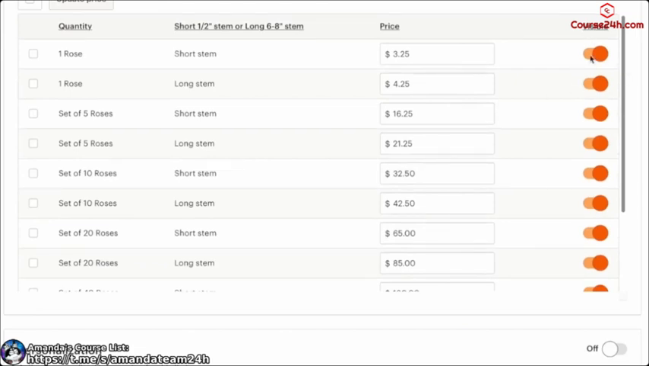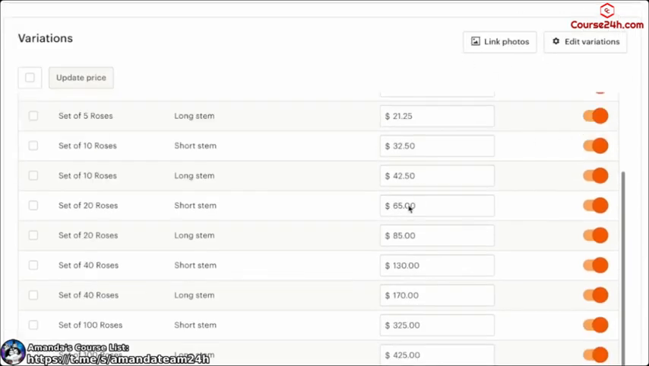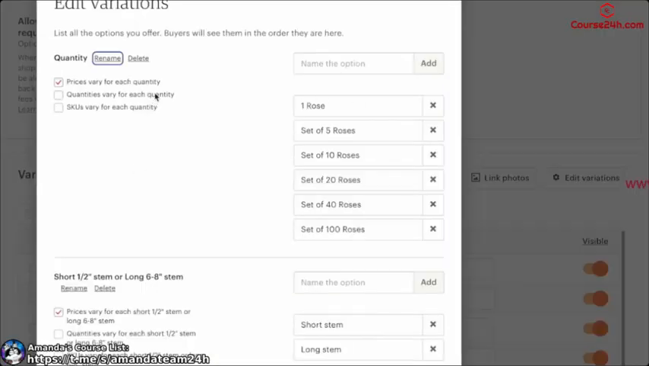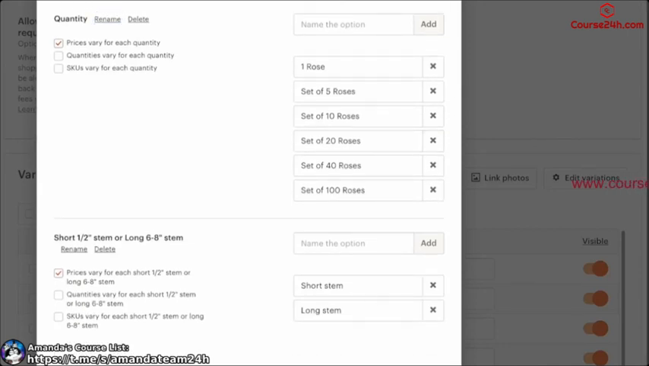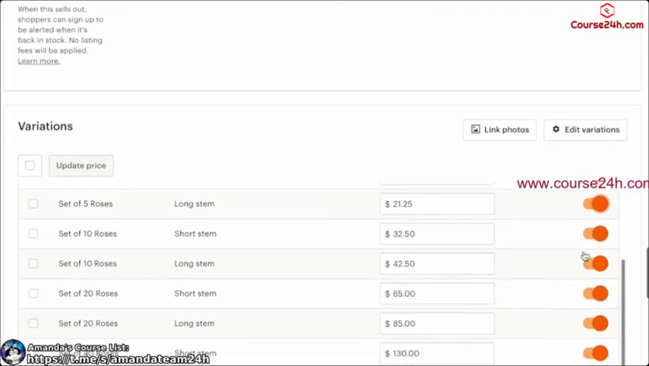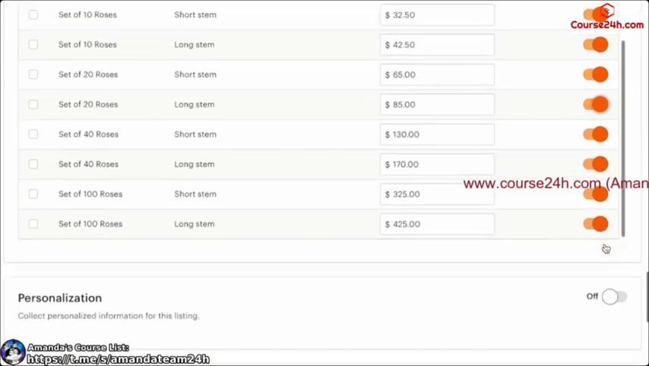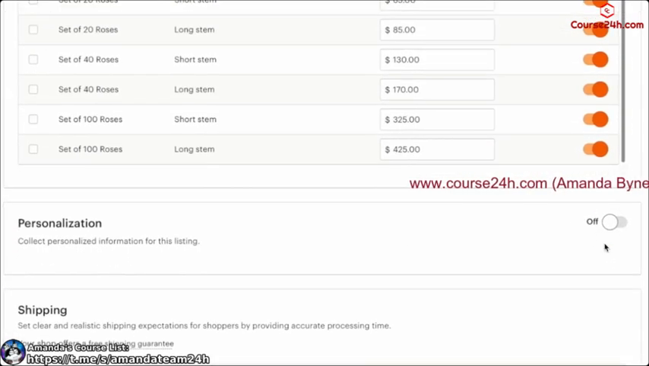And if you ever run out of a certain variation, you don't need to delete it or put 0. If you have the quantities option selected, you don't need to delete it or click 0. You can literally just make it invisible and then make it visible again when you have it back in stock. Super easy.